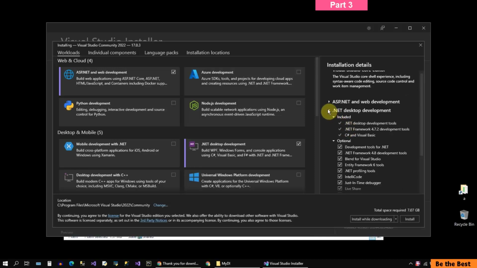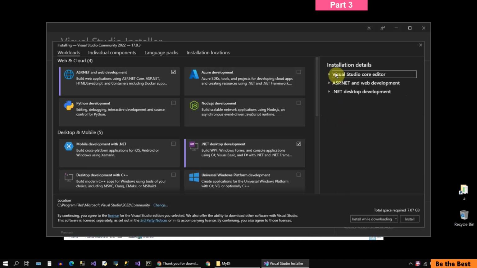Personally, I prefer to leave all of this by default. And if I collapse that, up to here I have the Visual Studio Core Editor, the ASP.NET for creating the website, and the .NET Development for working with C# with .NET WPF, and the .NET technology for creating the desktop applications or the Windows Forms and also the console applications. You can see the appropriate and required information over here under the title.